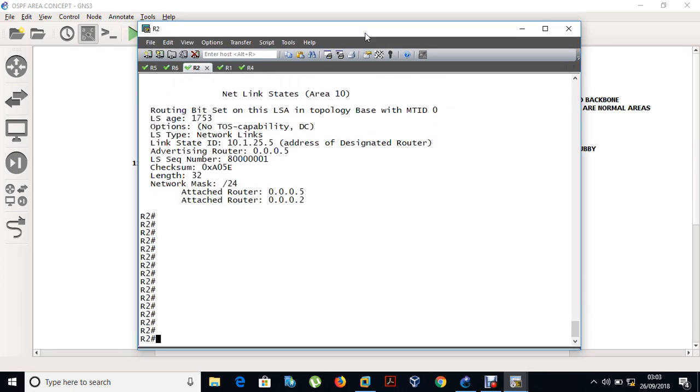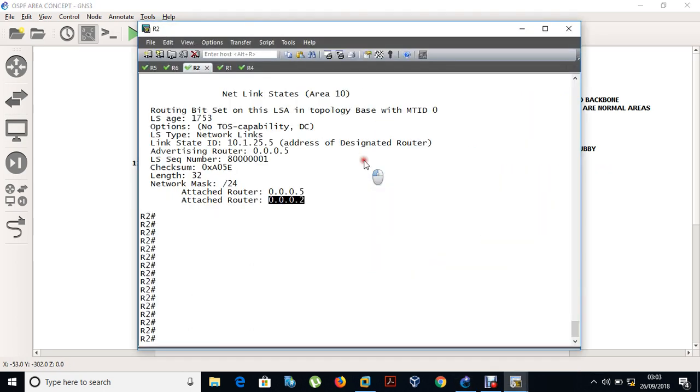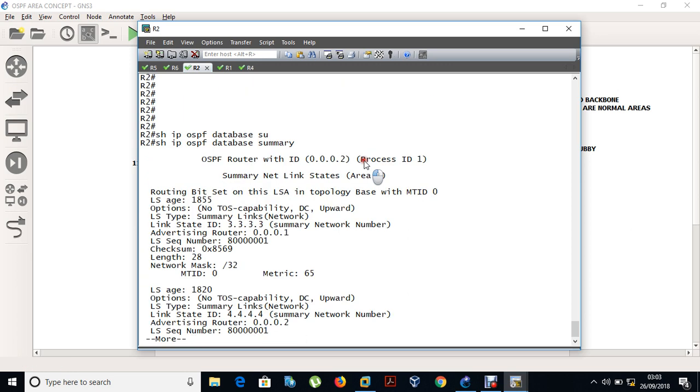And okay, in area 10, R5 says the advertising router is R5, again. It says I'm the DR, and I have my neighbor R2. And if you go to summary, that's an LSA type 3.